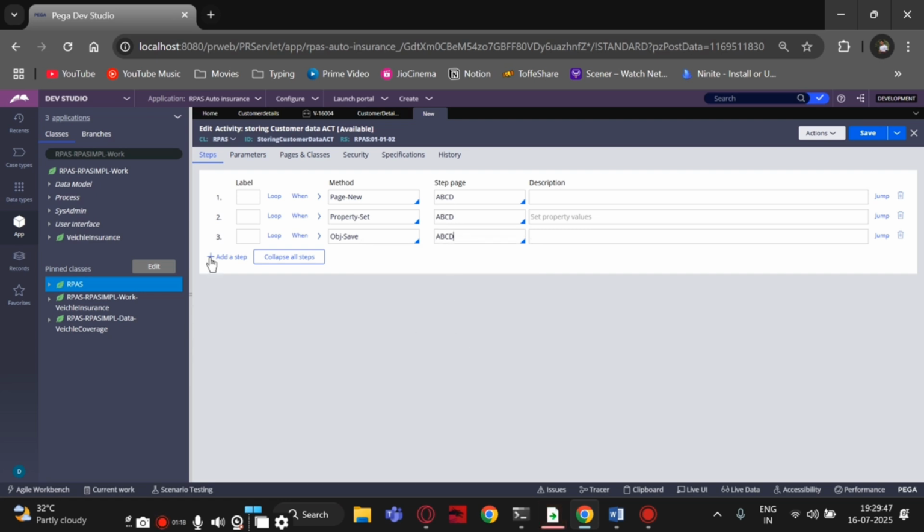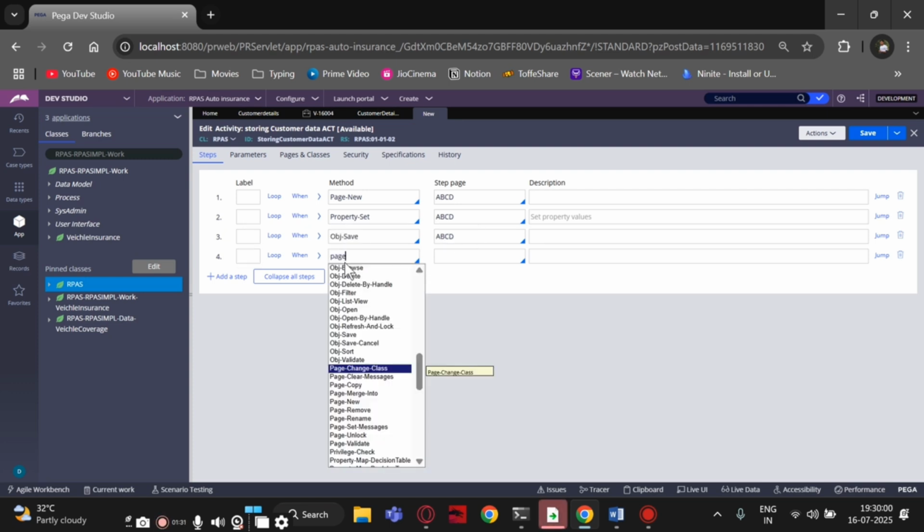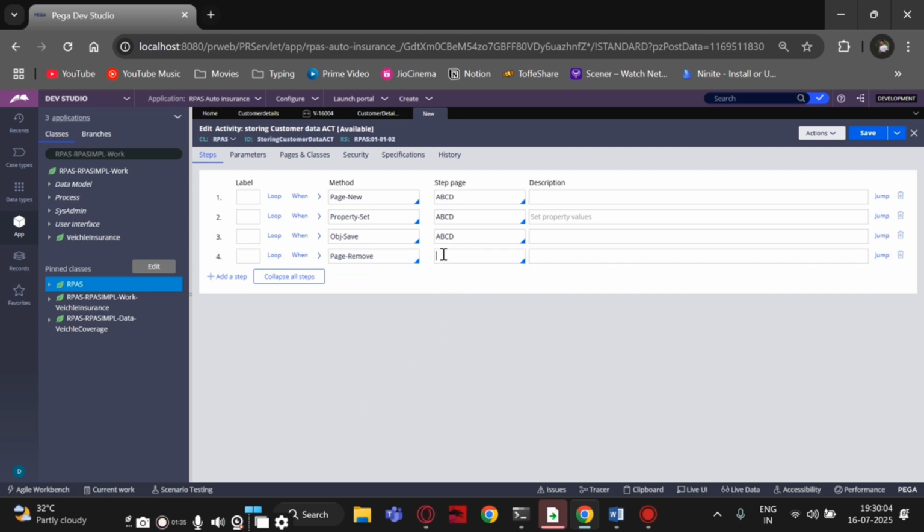After copying the data, I don't want this page. It will occupy some storage, so I'll remove it. Page remove is the method to remove the page, as I told you earlier. What page do I need to remove? ABCD. That's all. Save it. We have created the activity.